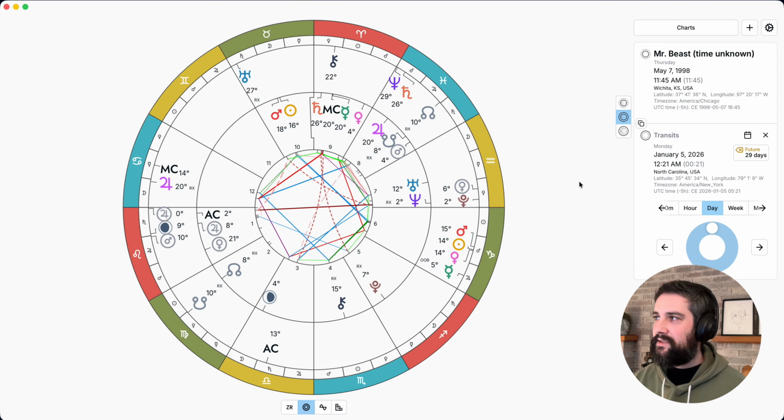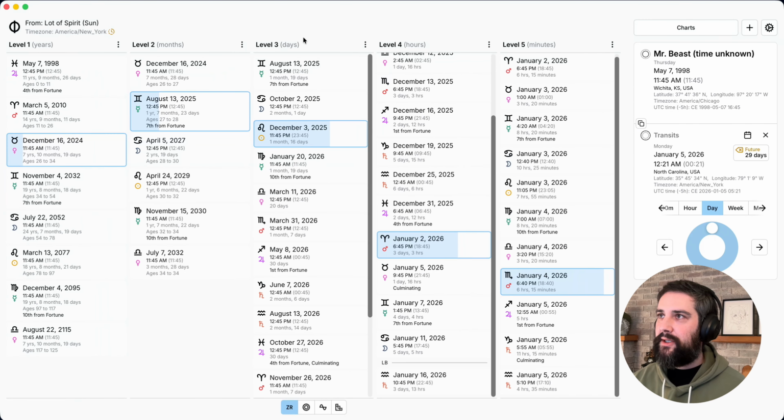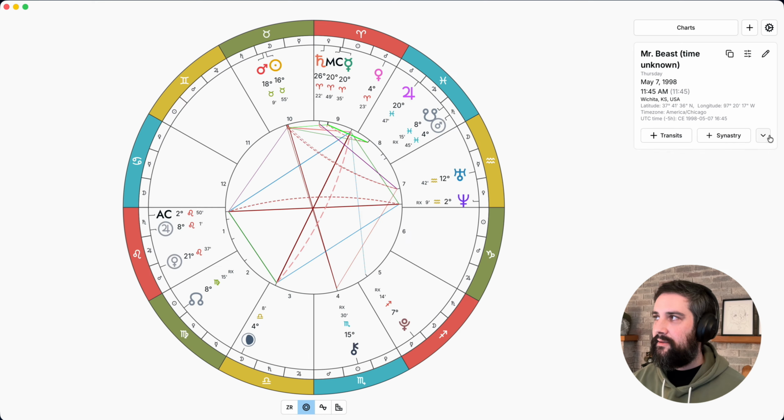Okay, let's talk about this copy button real quick. So there's a copy button here. So you do get a copy button for Biwheels. There's a copy button on Zodiacal Releasing levels, and on a single wheel, you can copy the chart data from here. So you just click, and you can see that the chart data was copied to my clipboard.